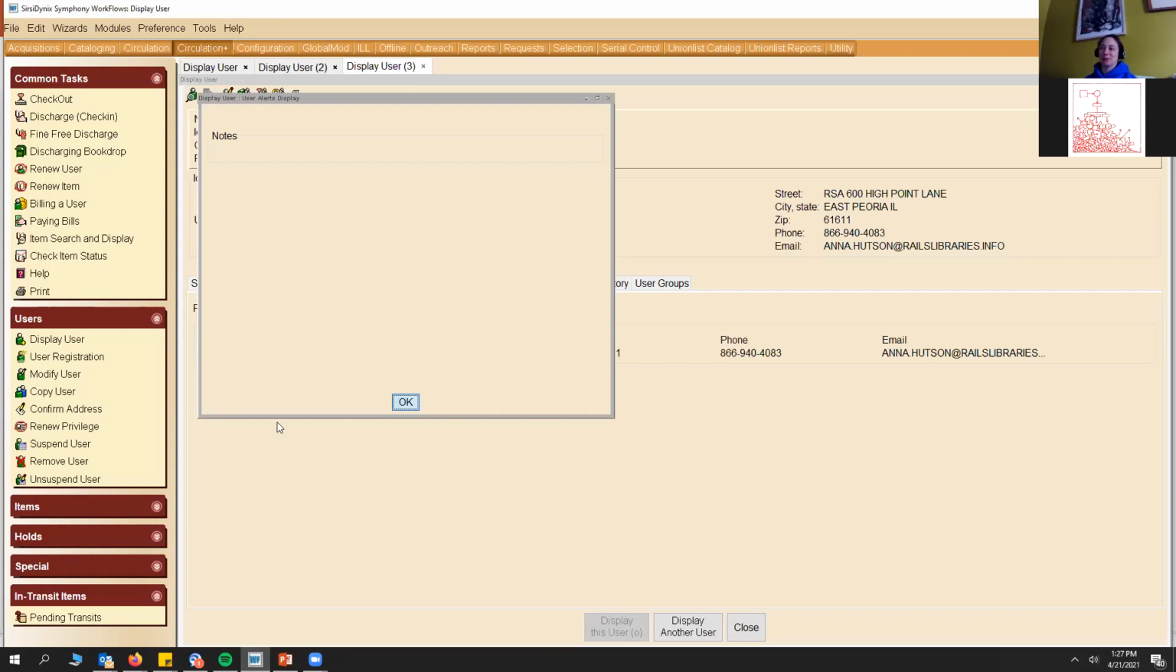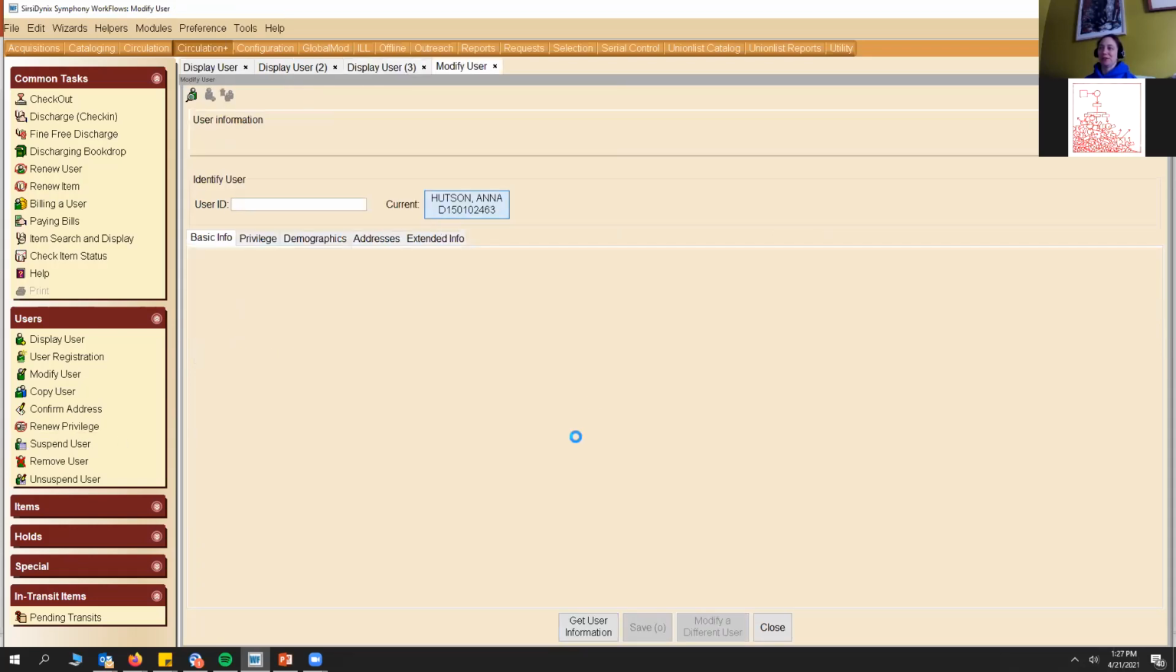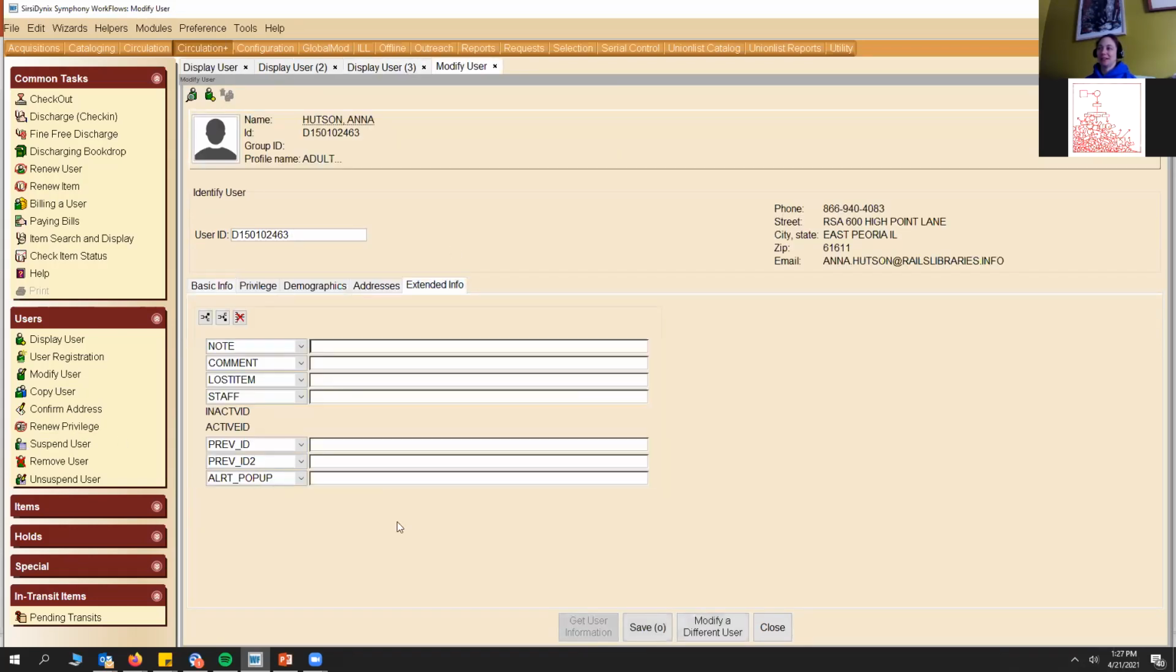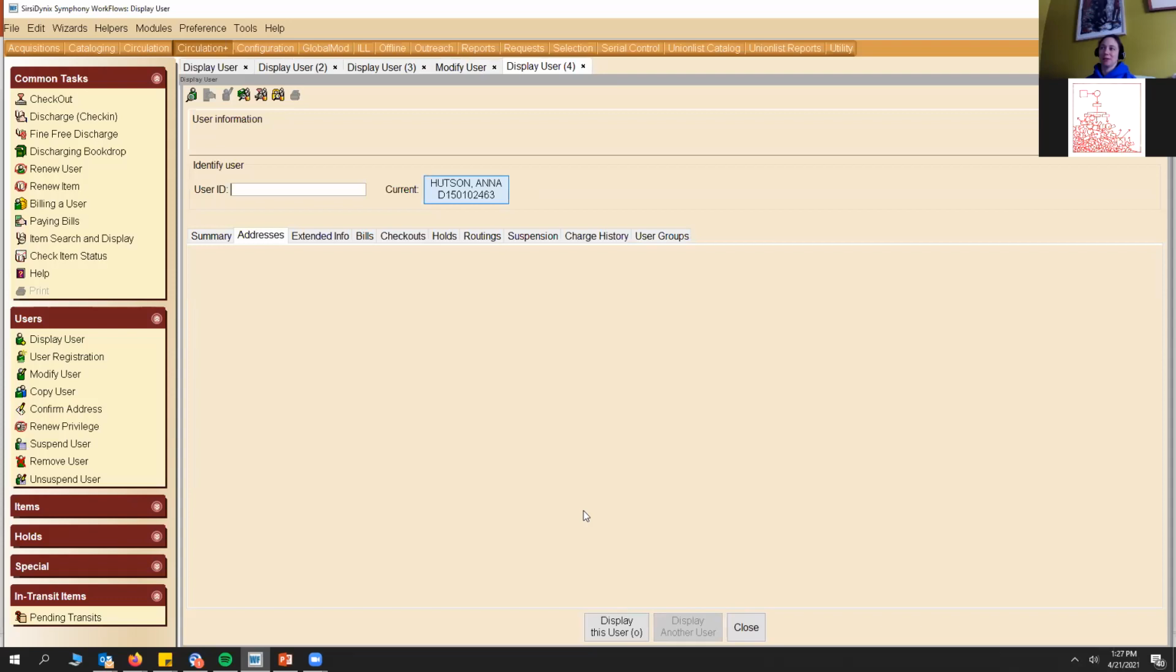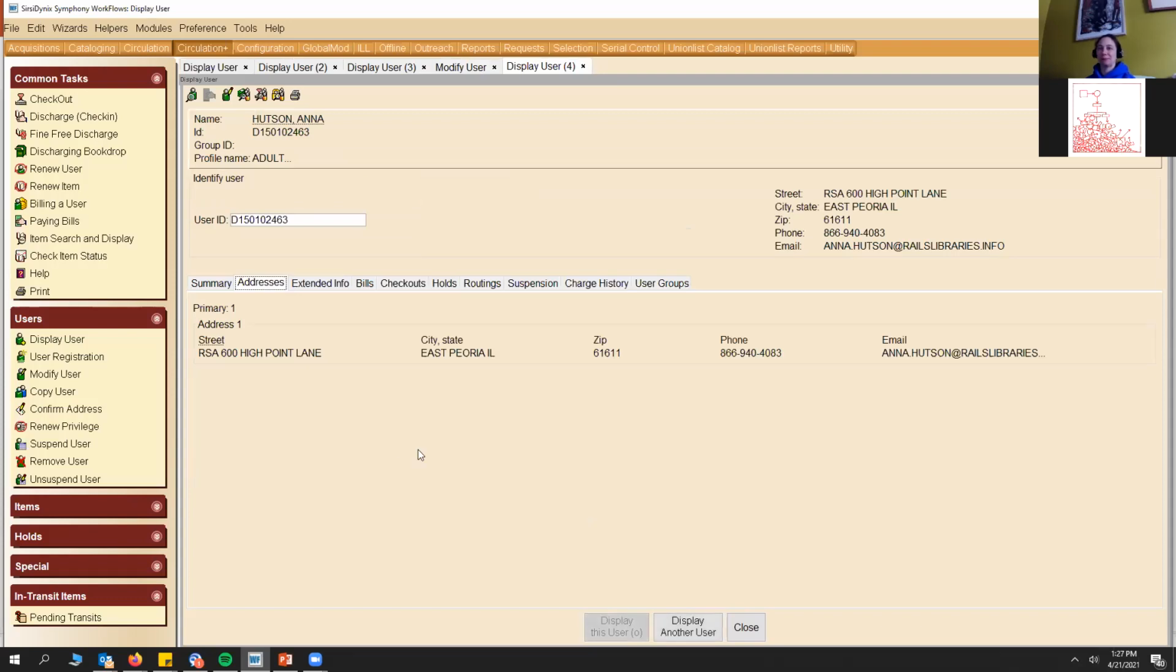In order to completely remove the note, you will need to click in the note field and then click this red X to remove that field altogether. And then if you save and say make more changes, you'll notice it pops right back up. So I could put in a new note, but that will completely remove the note. And now if I go back to display user, it doesn't pop up anymore.